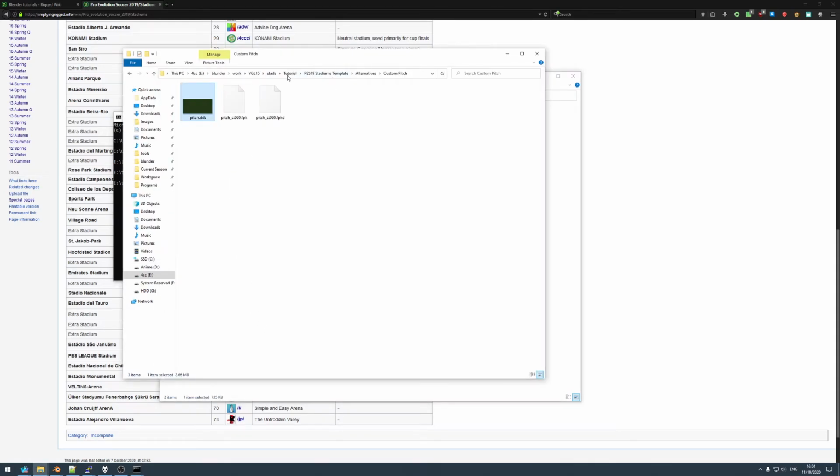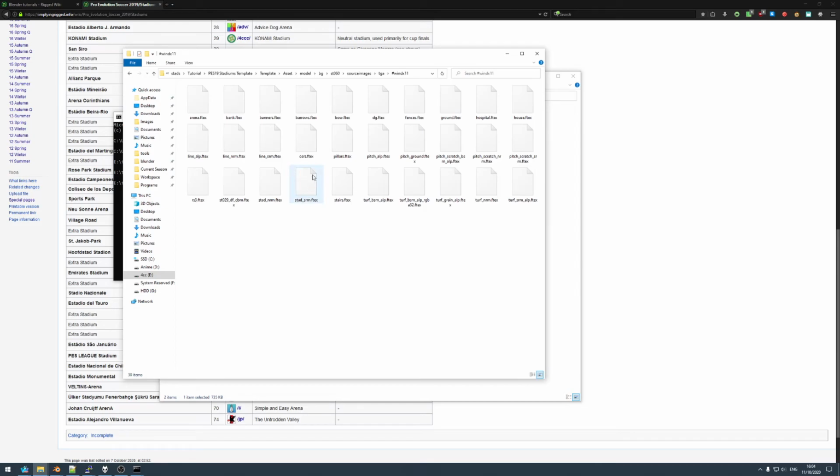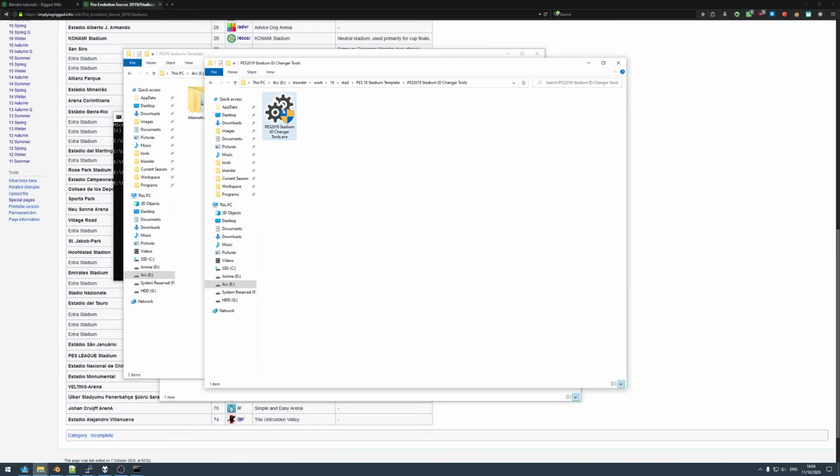Grab the FText, and it goes in source images, just like all of the texture files for the stadium. So we've got the FPKs in place for the custom pitch, and we've got the texture, and we can move on to the fun part, which is once again running the stadium ID changer.